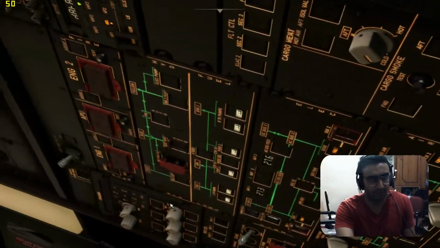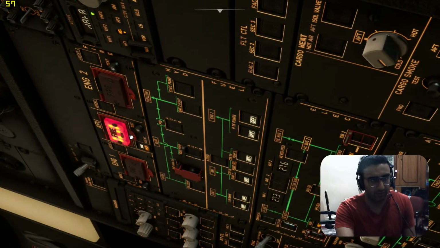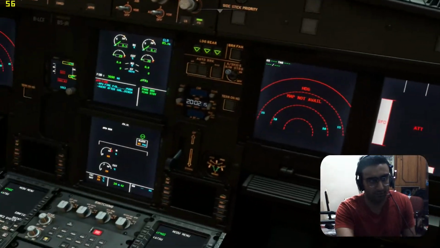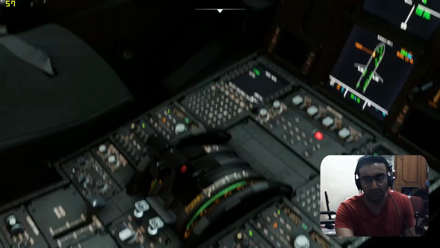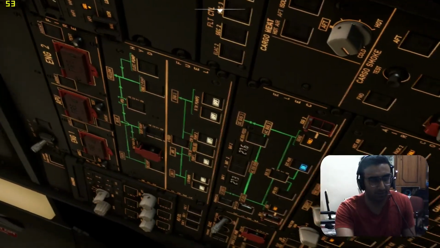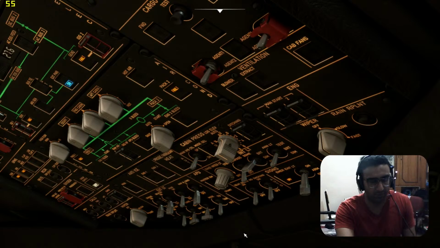RMP is set. APU fire test. 1, 2, 3, 4, and the sound is 5. APU fire test is complete. APU start. 1, 2, 3, 4, and 5.